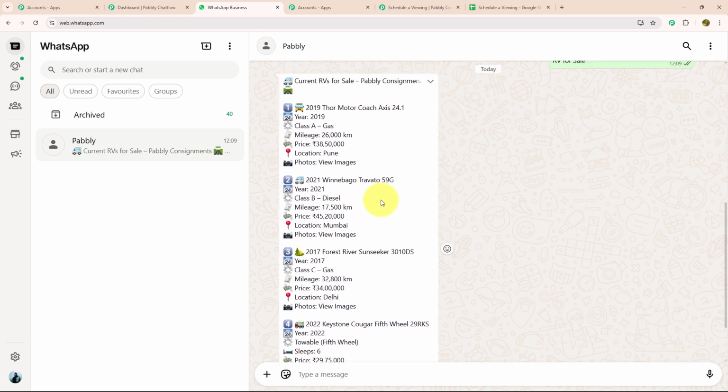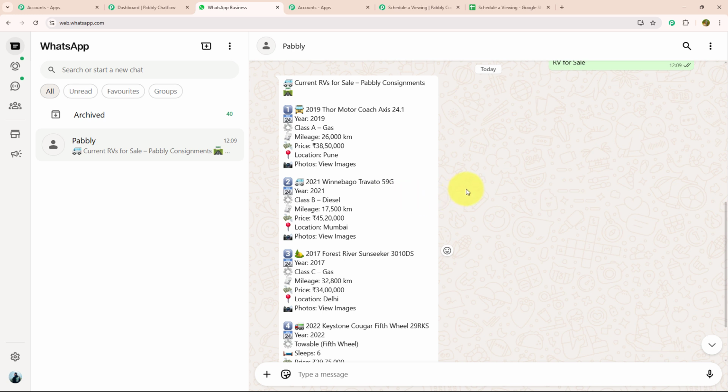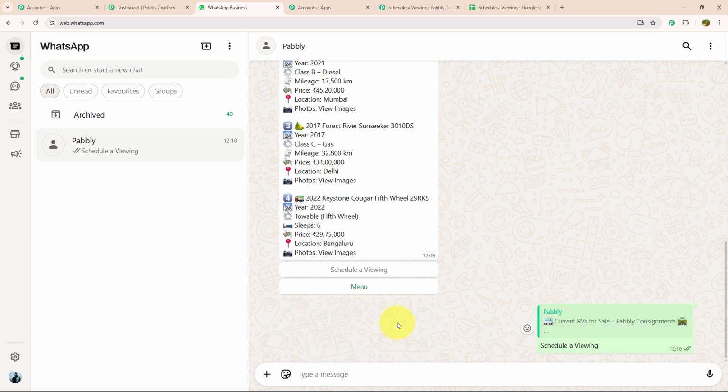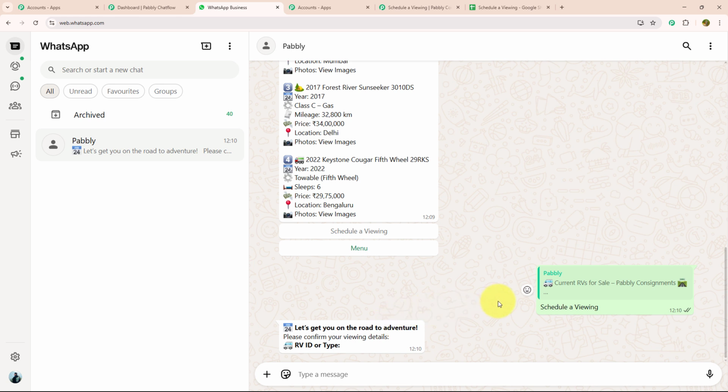As soon as I clicked on RV for sale, they gave me details of their vehicles that are on sale right now with their location, year, and pricing. With that, they have also provided 2 action buttons, schedule a viewing and menu. Let's click on schedule a viewing for now. As soon as I clicked on schedule, they wanted a few details of mine like RV ID or type. I will enter my RV ID.